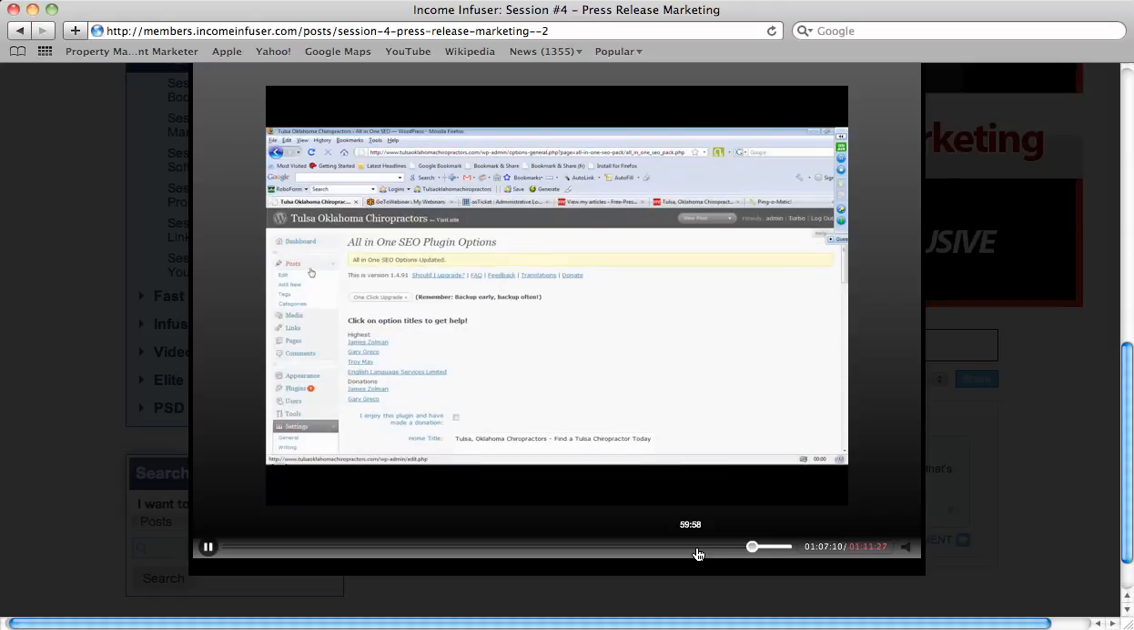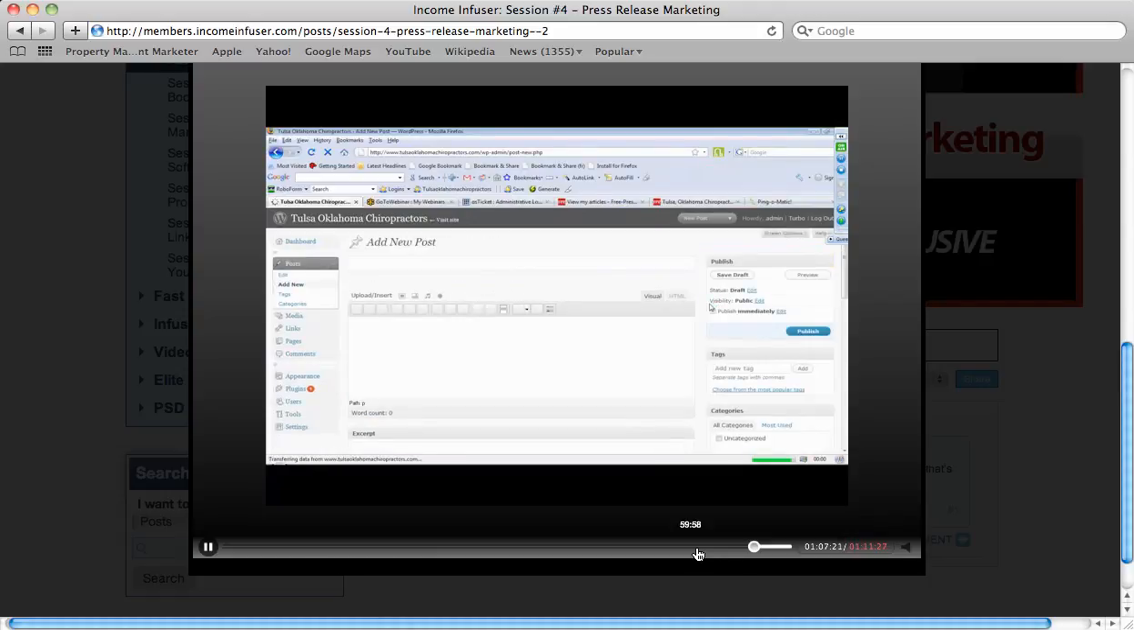Now, still going on about all-in-one SEO, when you're adding your new content to WordPress, what you're going to see back here when you make your post, you type in your post. It will just say test post, and you want to just say this is a test.